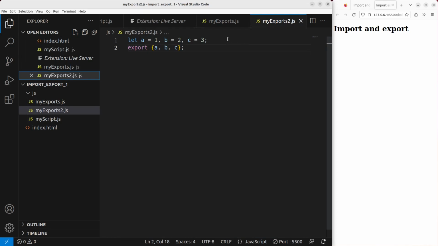So now I have a certain file called my export2.js, and in this file, I have 3 variables, and I'm trying to export all these 3 variables. On line number 2, I include the variables A, B, and C on one line, and then I use the export keyword. So when I do so, I'm trying to export all these 3 variables.